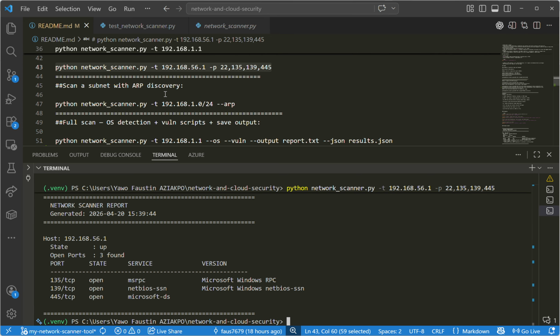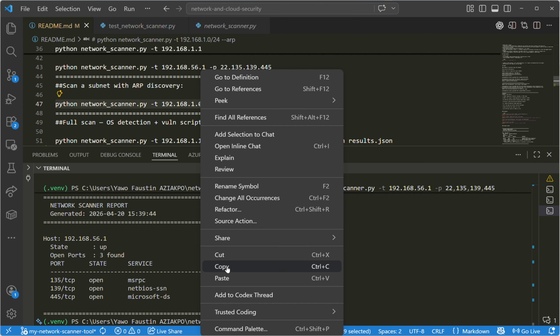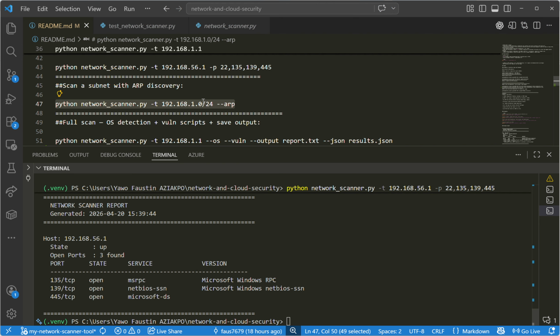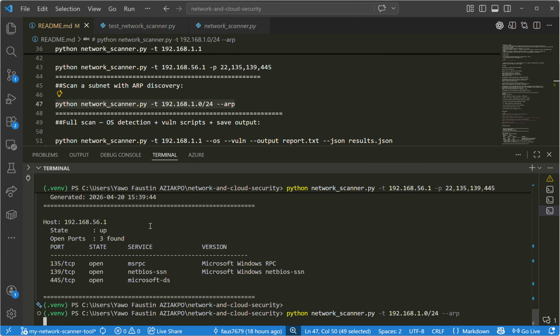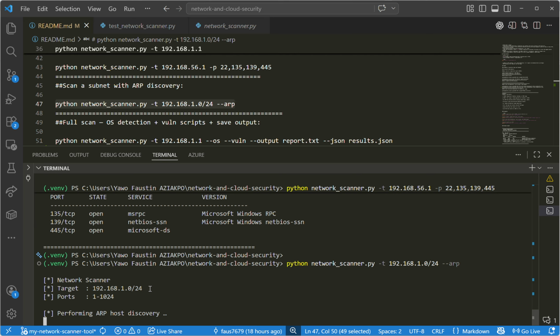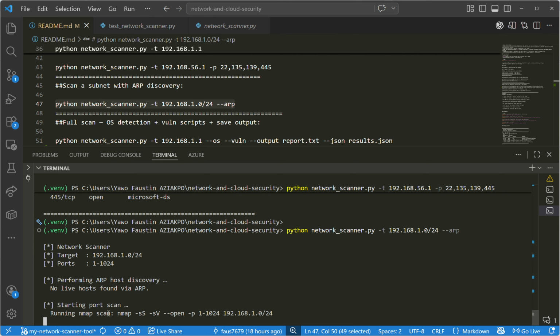Now let's see the run with the CIDR block, the CIDR that I defined, CIDR 24. Let's see what we get as a result. Now it's telling me it's performing ARP host discovery, no live hosts. I'm trying to see a live server on that IP, and there's nothing like that. There's no live host found via ARP.